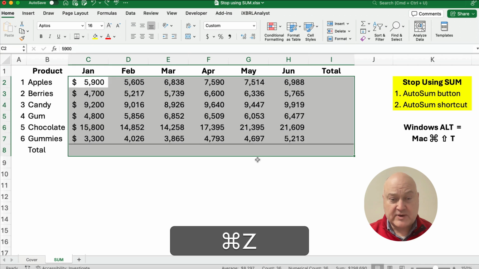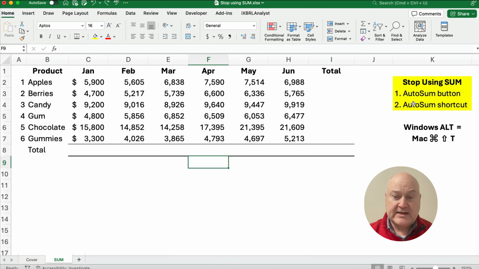There is a faster way. The faster way is learn a simple shortcut. Now, Windows people, raise your hand. All right, you're going to use Alt equals. Mac people, you're going to use Command Shift T. So pause the video, write this down. Let me show you how this is faster.